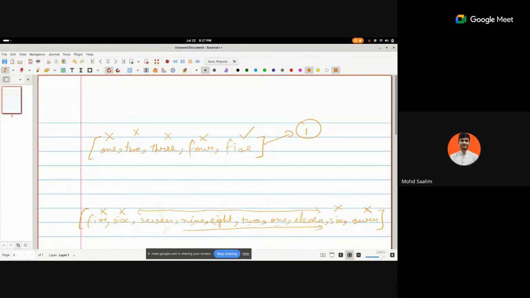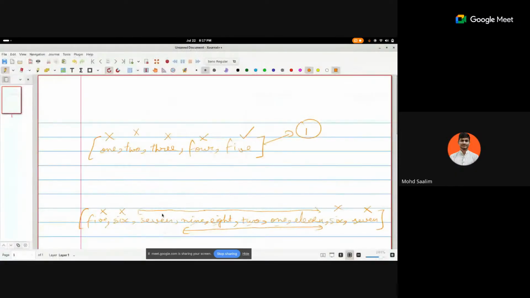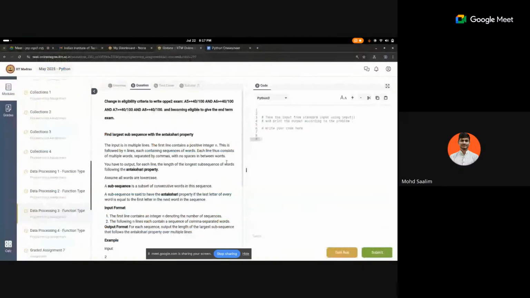If we start from 9, then you will get to know that from 9 to 11 is also valid. But they are asking for the longest sequence, right? They are asking for the longest one. That is why we are going to calculate this sequence, not the subset of it. Okay. Now we had made the logic on paper. Now let's see how we can write the code for it.